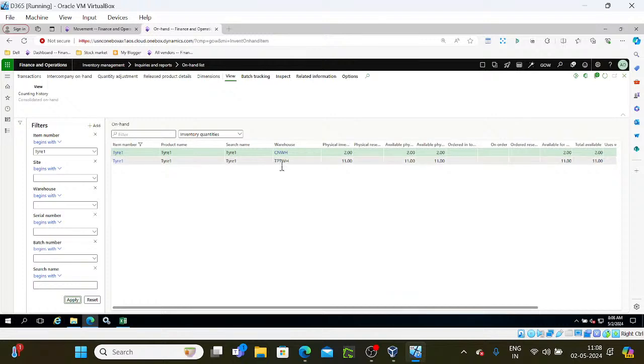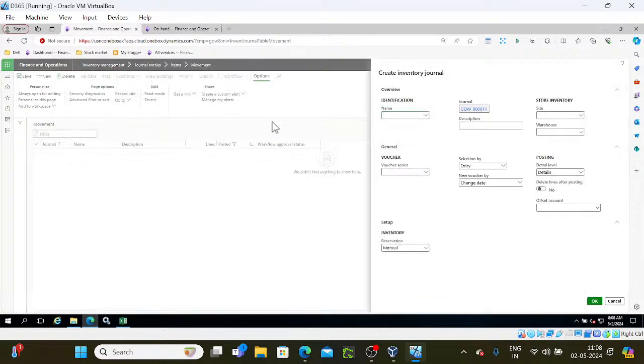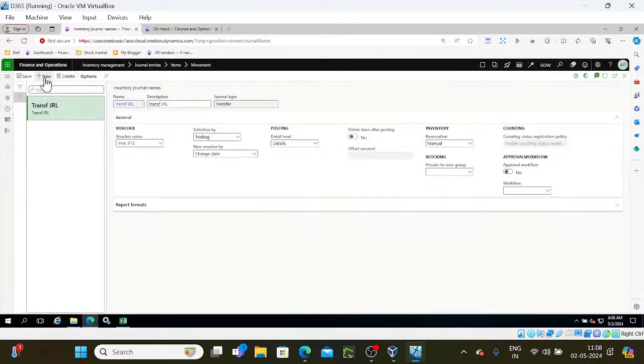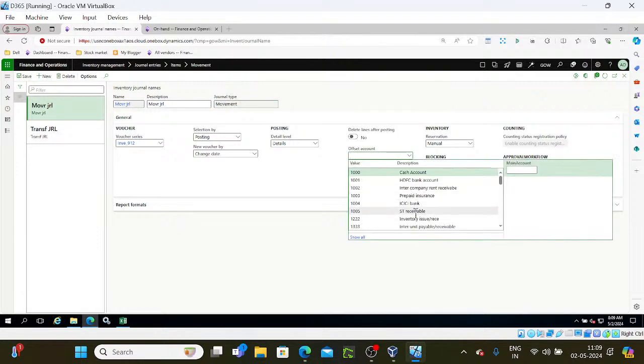See, in the TPT warehouse, we have 11 quantity for the tire product. Let's book the movement journal. To book the movement journal, we need to have a movement journal name. So the movement type you need to select. If you want to define the offset account in the journal name itself, you can do that.